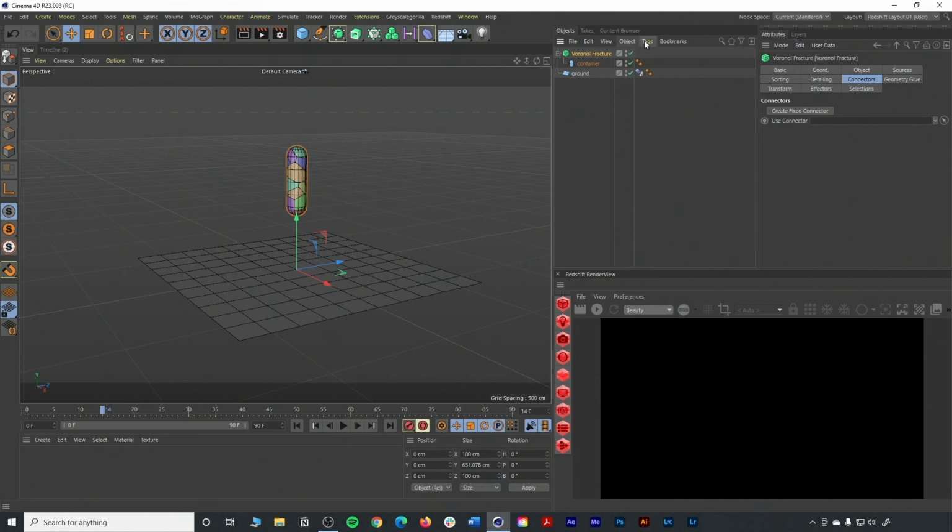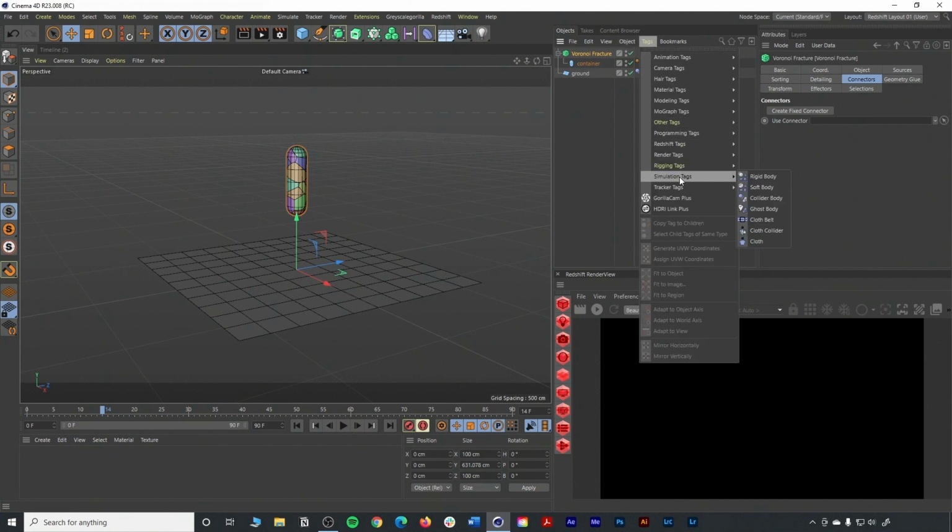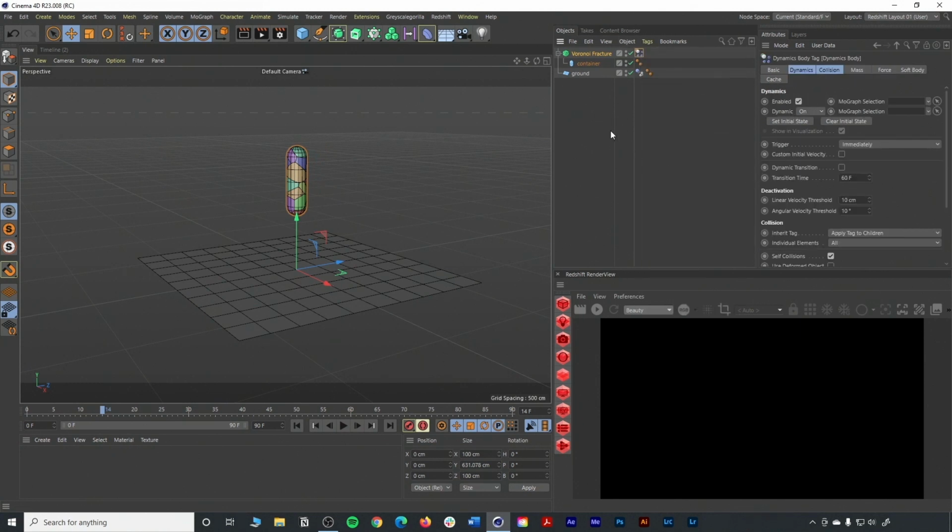With the Voronoi fracture object selected, I'm going to go to tags, simulation tags, and add a rigid body tag. When you play this back, you'll see that we have some initial crashing going on. So now that we have an idea of how the fracture is working, let's adjust the fracturing itself a little bit more to our liking.